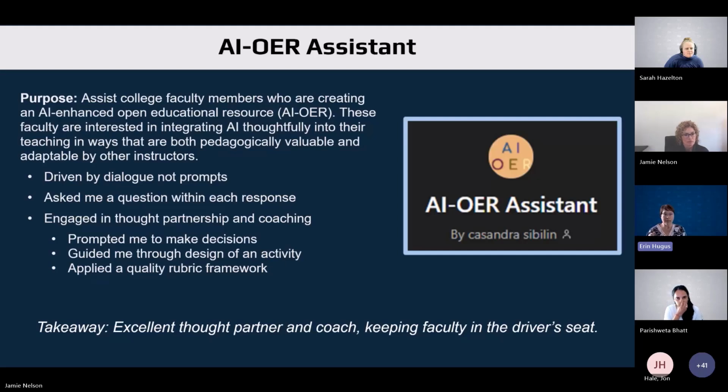So right away, I asked it for an example. And it said, oh, okay, I can give you an example. But first, let's talk about what content area or area of expertise you would like to develop your AI OER in. So right away, it put me into development mode. And every interaction with this GPT was a dialogue. It asked me a question with every response. At the end of the presentation, I've shared a link of my chat history with both of these, and you'll see that it is literally back and forth, back and forth, back and forth.